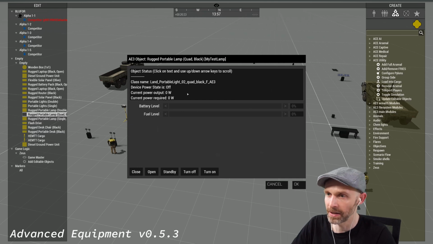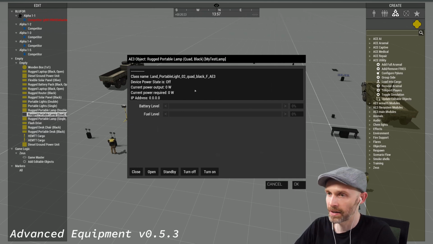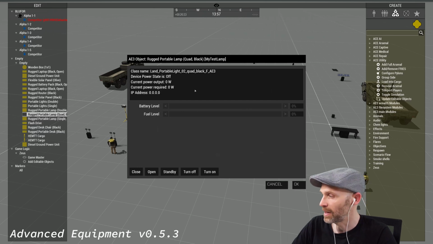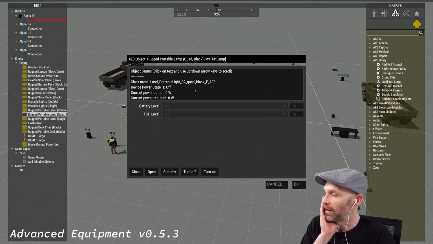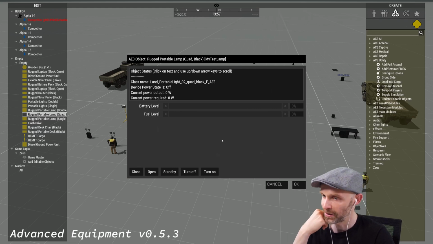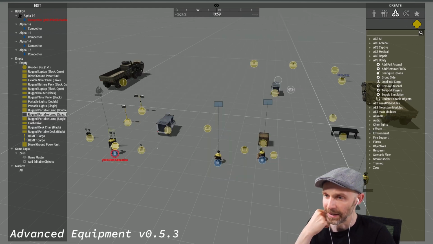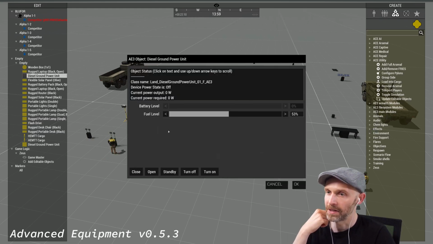You can't type in here, but if you click on it and move with the arrow keys, not WASD, but the arrow keys, you can scroll up and down and see some important information about this item. For example, if it's turned on or if it's turned off. Let me show you that with this generator.